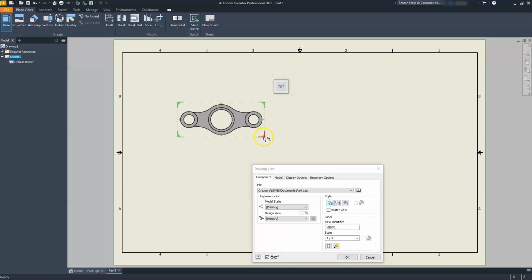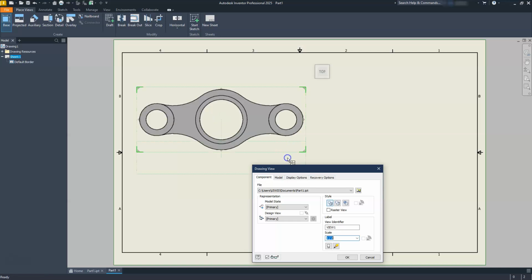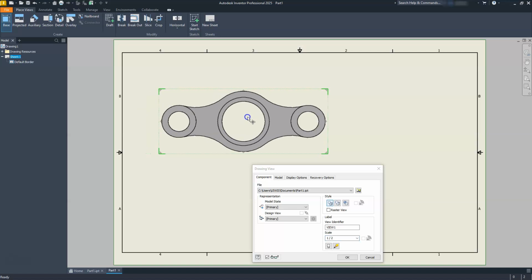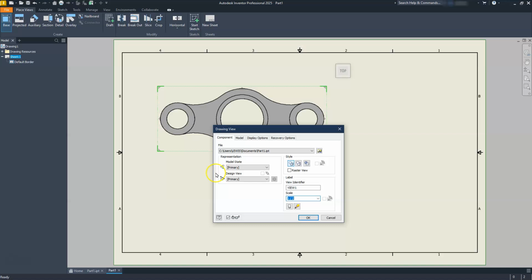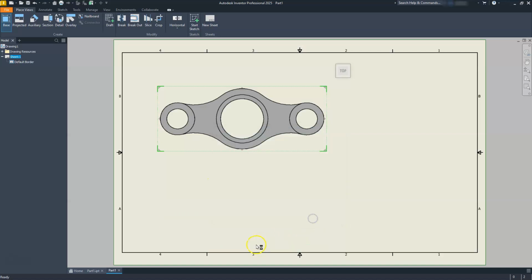And then I'm just going to kind of stretch this out a little bit, right? So I'm going to stretch it out to the next biggest size. You can see here it's giving me a 1/2 inch. That looks good enough for me. And once I'm done with this, I don't need to create any other views. I'm just going to hit the OK button. And now it's going to create this.